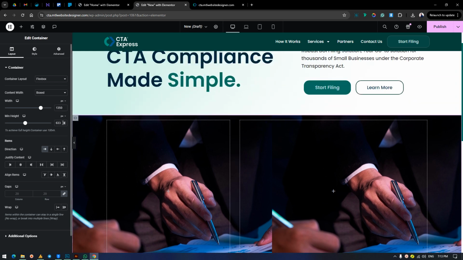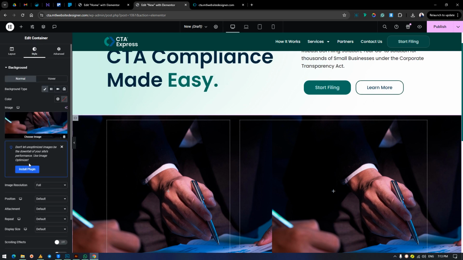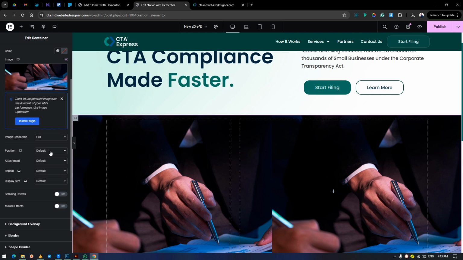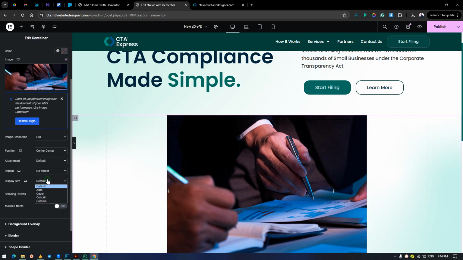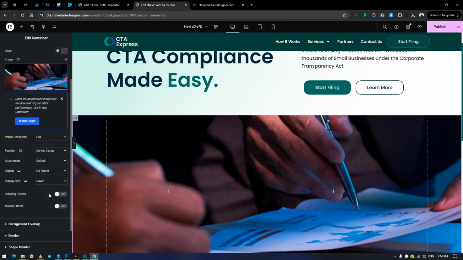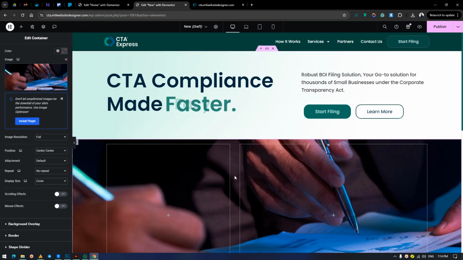That is because we didn't set up the image when we just dropped the image, as we did for the one in the section. So positioning center, we want to repeat, no repeat, that fixed that problem. We want display to be cover, perfect. So we are good to go.